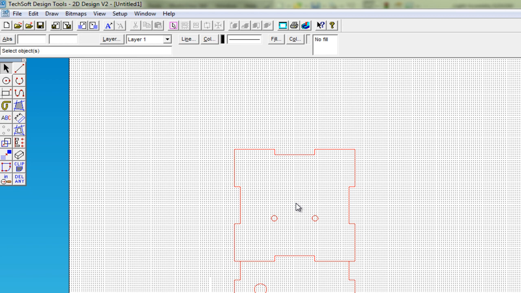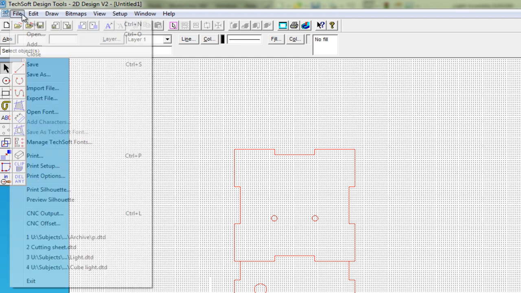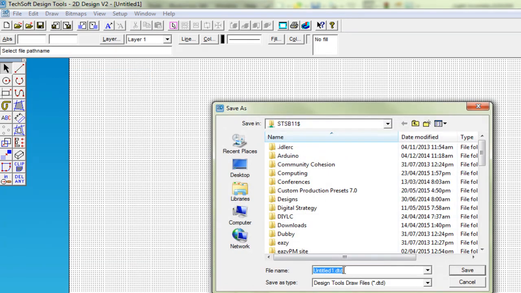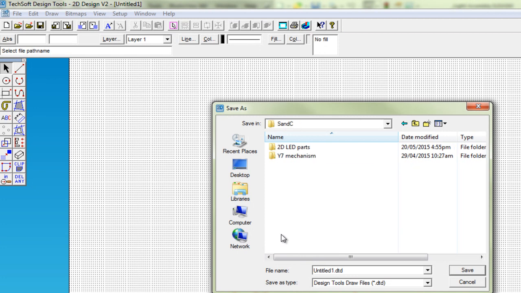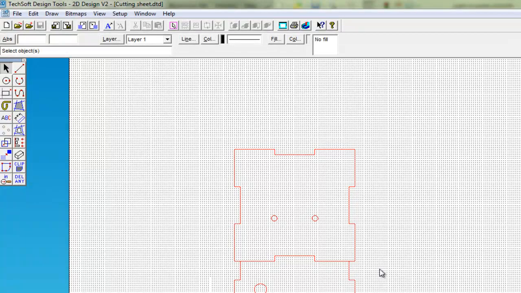So my final step to actually get it manufactured is to save my Techsoft document as a Techsoft 2D file. I'll save that in my S&C folder, 2D parts, call that cutting sheet. I can now take that file and email it as an attachment to the laser cutter in school. The teacher will be able to give you the email address to do that.